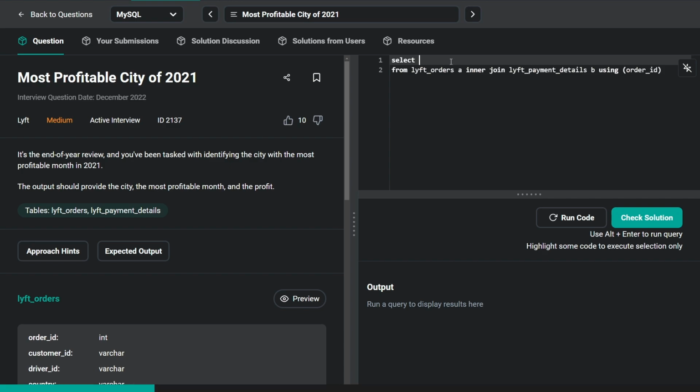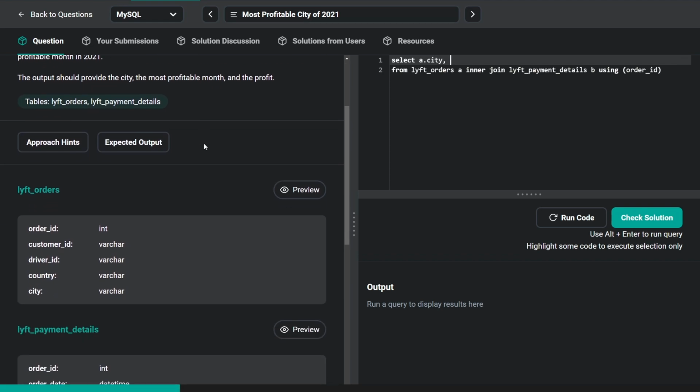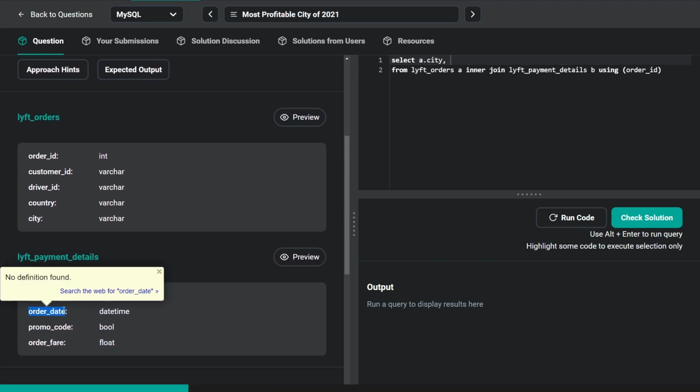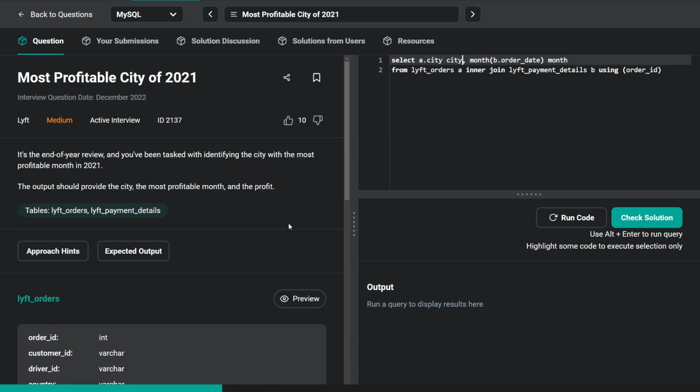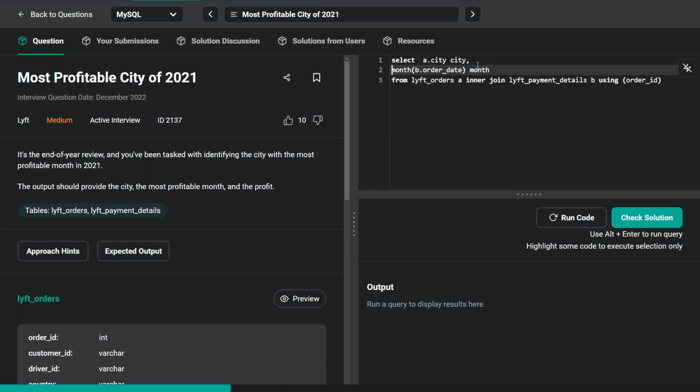Right now we have to show the city. City is in the A table, A.city. And then we need the month of a date, right, in the B table here. So we're going to say the month of B.order_date. Let's call this one month. And A.city, let's just call it city. I'm actually going to put them a little bit more organized here.